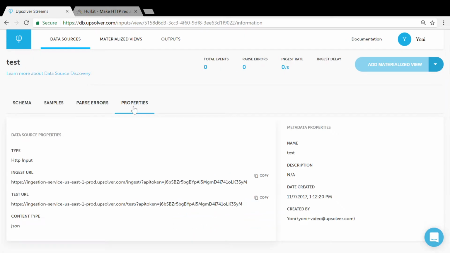If we go to the Properties tab, we can see two URLs. The first is the ingest URL, which we use to send data to the data source. The second is the test URL, which can be used to verify that the data we're sending is being read correctly by Upsolver. Let's start by sending a simple JSON to the test URL.